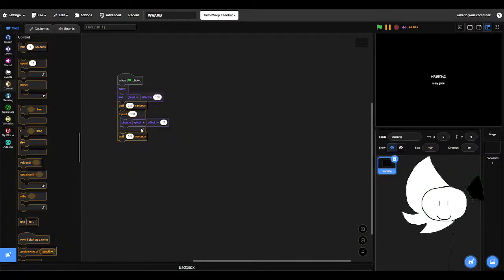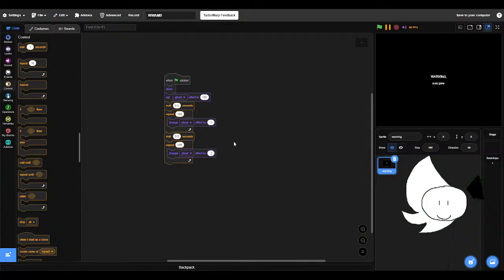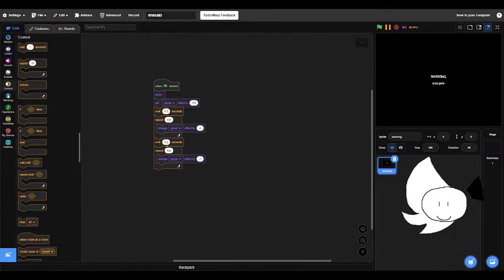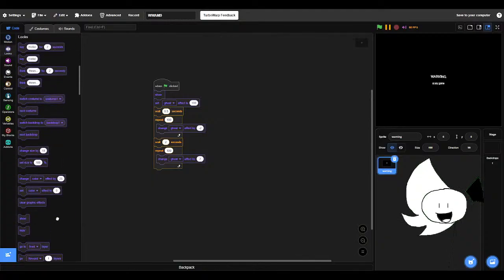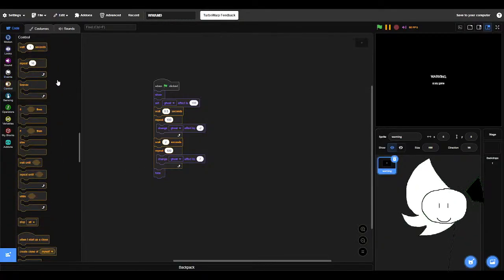Remove this. We don't need that. Oh wait, no, yes we do. Okay. Wait 2 seconds for how long it shows, and then change ghost effect by +2, and then we hide it. And now you also gotta save your projects. Always save your projects, but don't worry, it also auto saves for you, so you won't mess up anything.